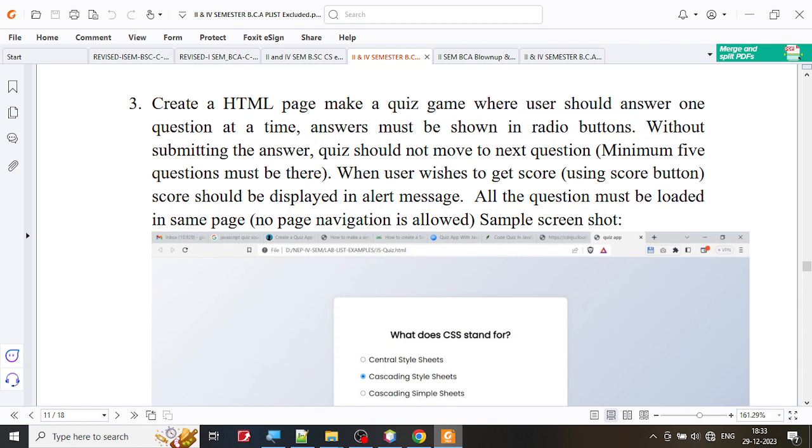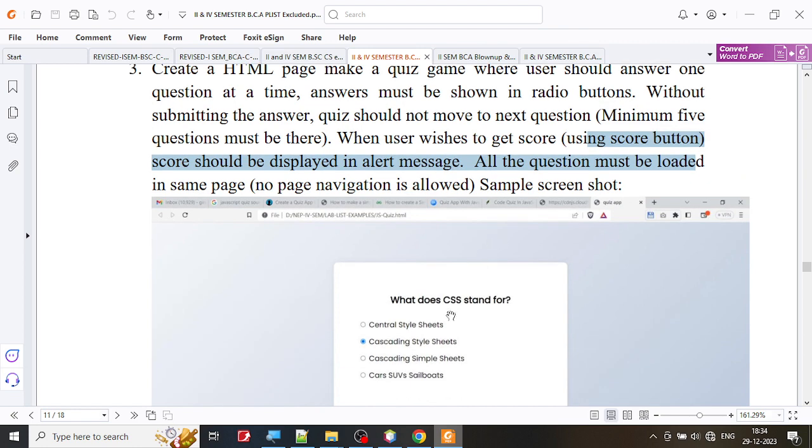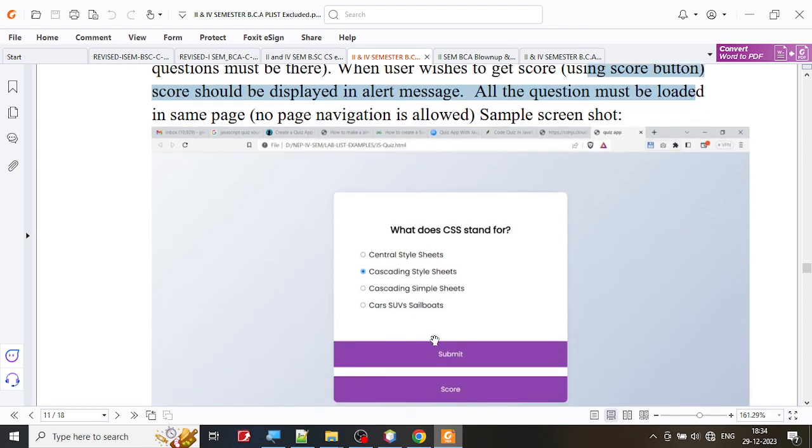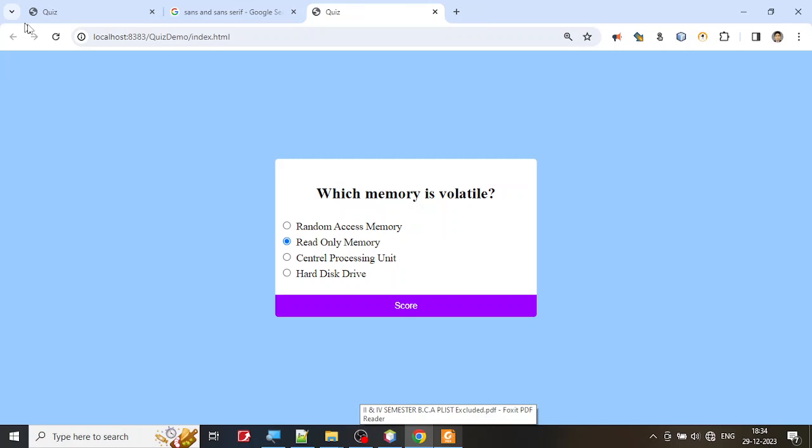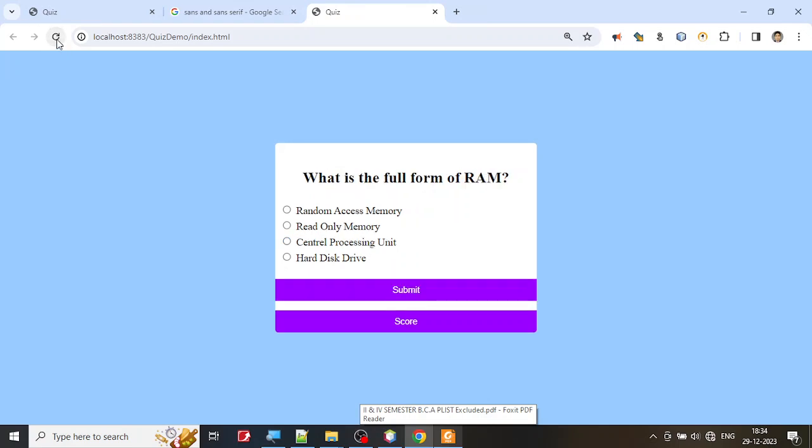Without submitting the answer, the quiz will not go to the next one. That I have done. Whenever the user wants to see the score, they can see it, displayed in the alert message. I've done that, and all the questions have to be loaded from the page. But nowhere did they say that at the end of the quiz you have to allow the user to resubmit. That is not asked, so I am not going to do that, because doing extra things during the examination is not going to help you, and it's going to take a lot of time.